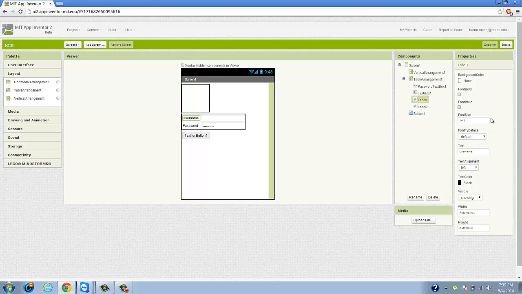But if you also wanted to change it based on actions that somebody's doing in an app, like maybe they click a button, maybe you wanted to change what something says, you can do that in the blocks editor. But we'll get into more of that stuff later. Anyways, for now, I just typed in username, I typed in password, and then I put the boxes, and then I put this button, and then we're good to go.